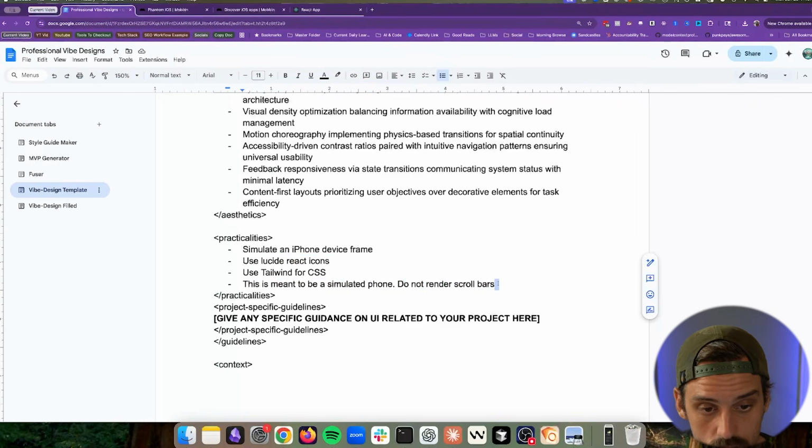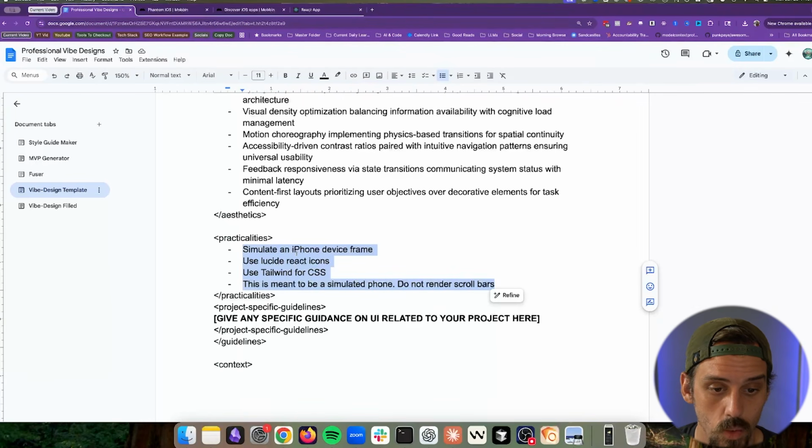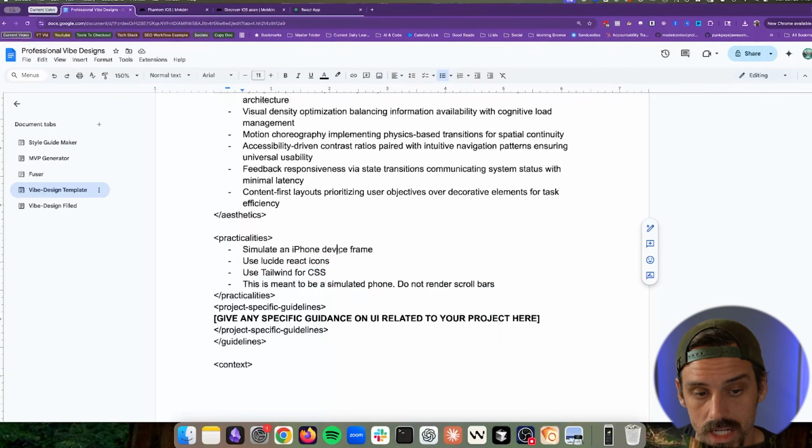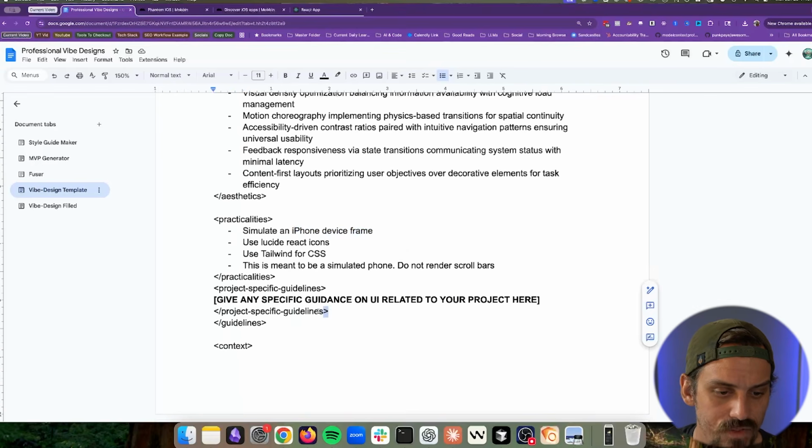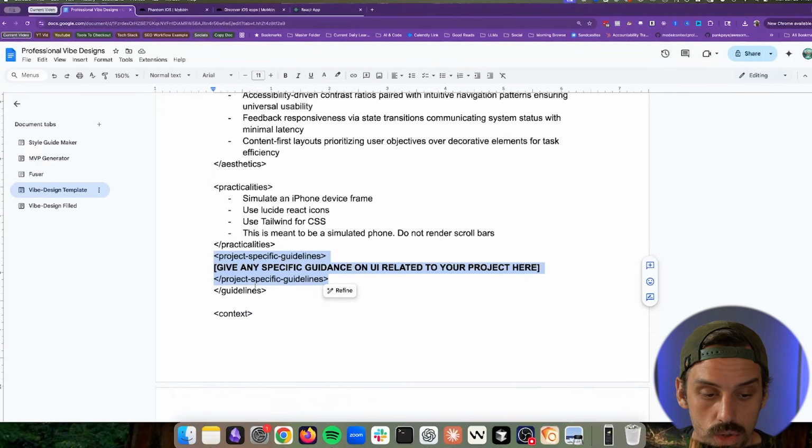I like to break down some practicalities. So specifically what I'm saying is anytime you're using icons, I want you to use this library. We're using Tailwind for our CSS and our styling. And then we're going to be simulating iPhone frames. So I want this to actually look like different app screens mocked up. So I'm having it actually simulate each of these screens in an iPhone screen, and we're going to see what that looks like in a second. If there are any very specific app guidelines that you think it needs to know that haven't been included, you can put those in there.